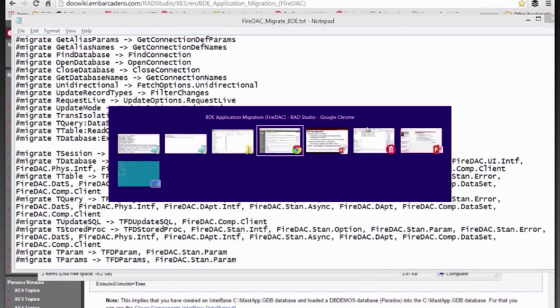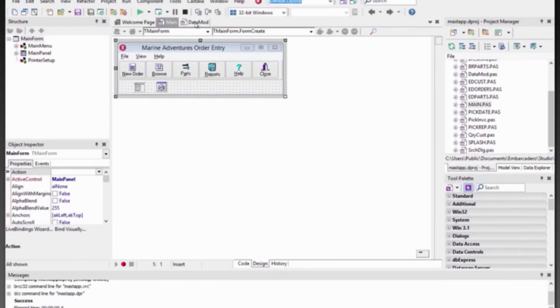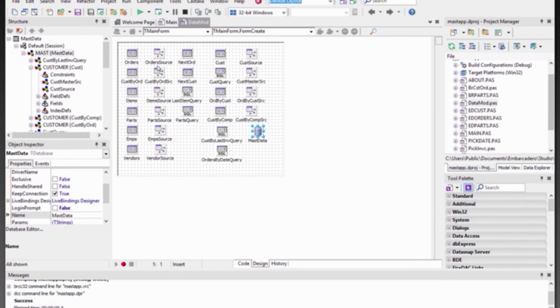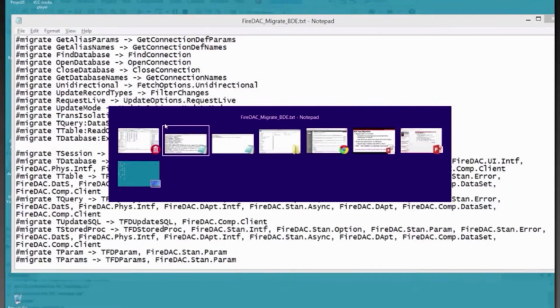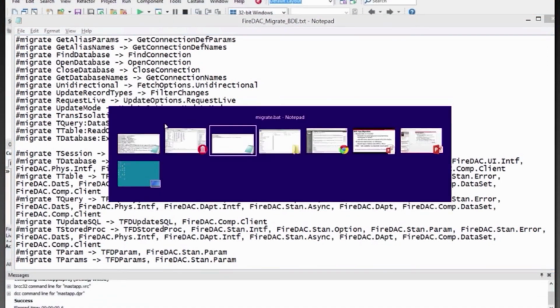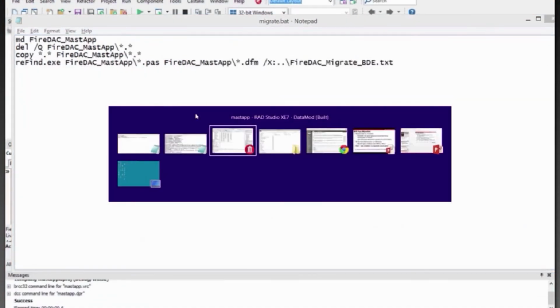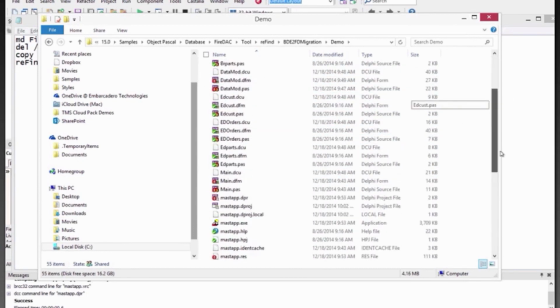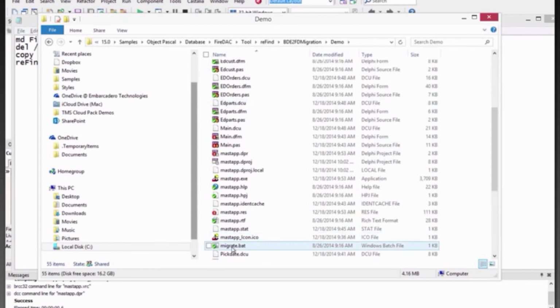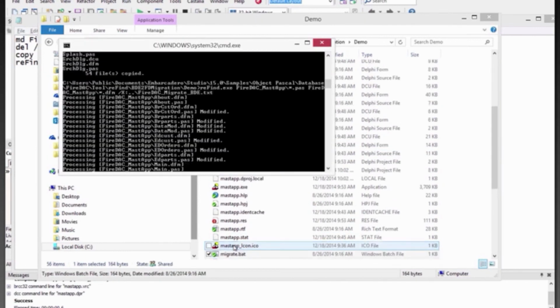Here's my IDE with this Marine Adventure sample, with a data module with a database component and a bunch of TTable components and query components. This is all the BDE stuff. And then we can run that migration script, that batch file over here. Let's just go and run that. Here's the demo source code with all the DFMs. The batch file is down here in the middle somewhere. Here it is right here. So let's just run that. It's running the migration script.